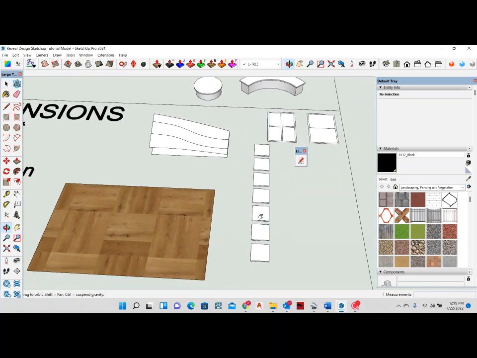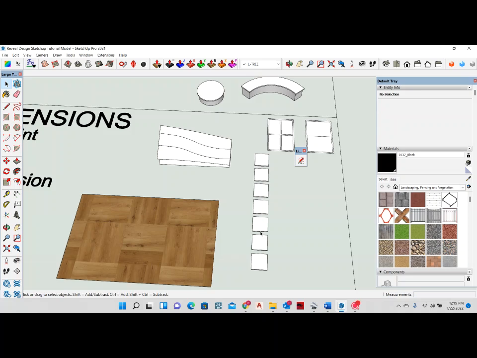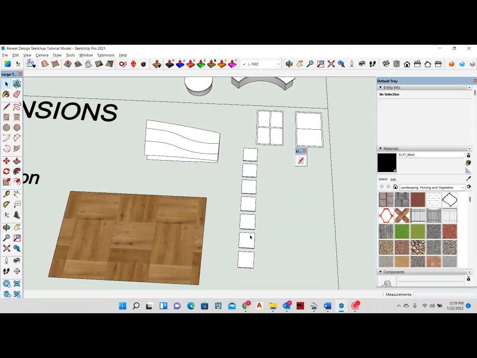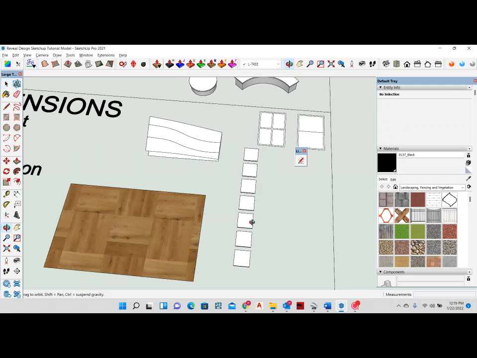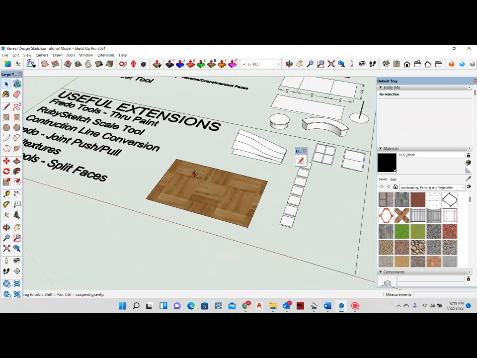And like I said, we're going to get into making components and making groups in a later lesson. But this is really the application that I would use it for. So the construction line tool is really, really helpful.